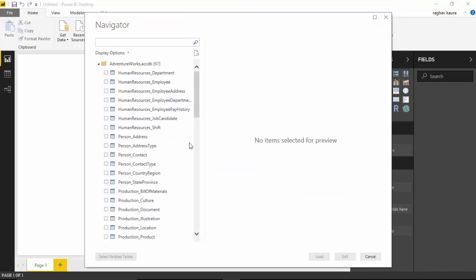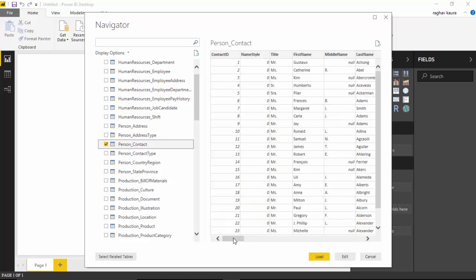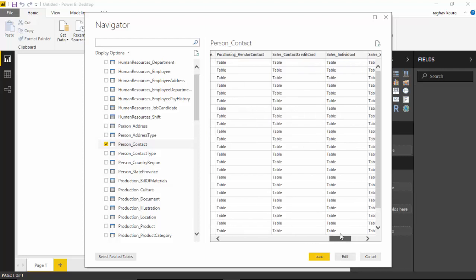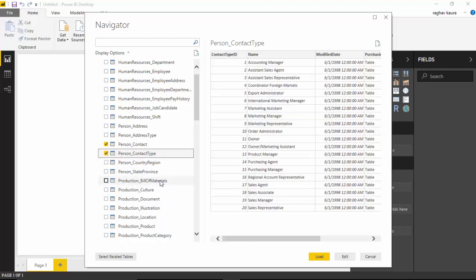And you can see here that it has connected to the Access database and is showing us all the tables available. And I'll just select one table. You can select multiple tables as well, but I'm just selecting one, person contact. And you can see it is giving me the first name, middle name, last name, the email address, the phone number. And we can also select the contact type. And you can see it is giving me the, well, it's a purchasing agent, owner. So we'll just select these two tables and click.